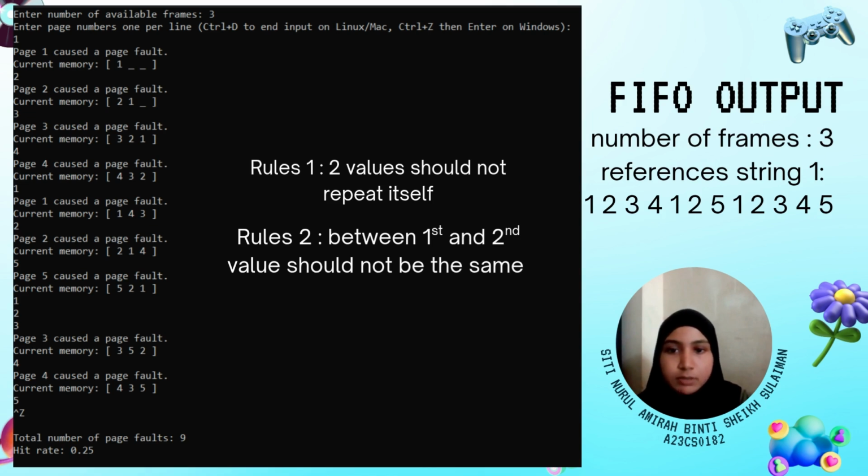When page 1 comes again, it's already in memory, so no fault. Same goes for page 2, which follows rule 1. The rest continue with a replacement for pages 3 and 4. And finally, page 5 doesn't cause a fault as it's already in memory. So the total page fault is equal to 9 and the hit rate is 0.25.